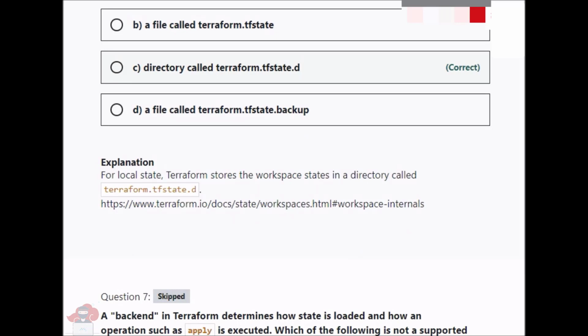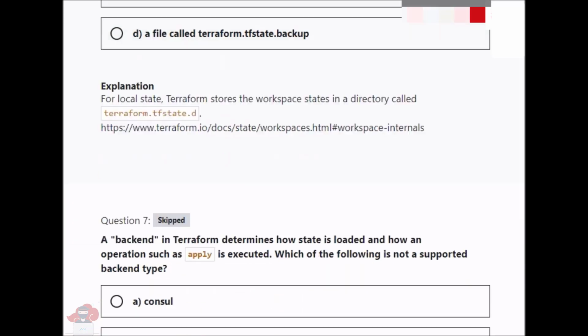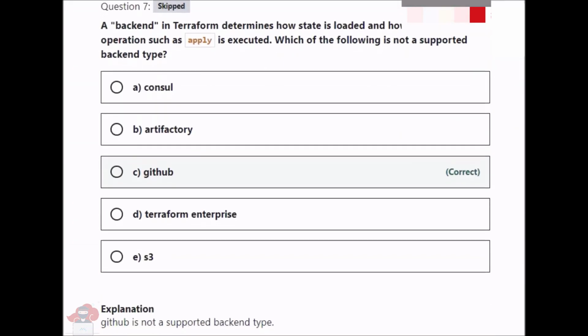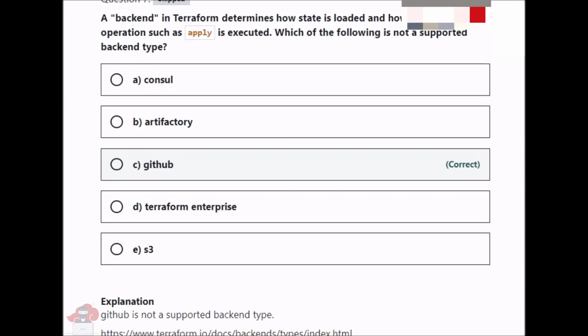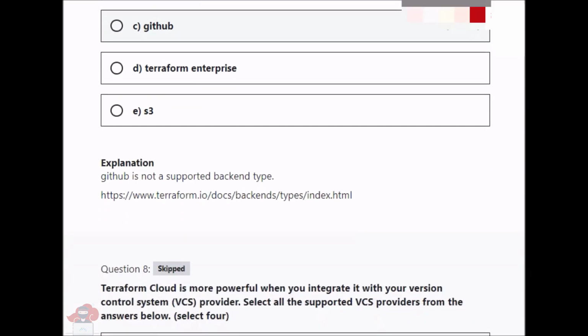Okay, let us continue. We are going to question 7, which says a backend in Terraform determines how state is loaded and how an operation such as apply is executed. Which of the following is not a supported backend type? Alright, so the answer is C. Actually, GitHub is not a supported backend type. One could think it is. GitLab is, but GitHub is not. Consul is, Artifactory is, Terraform Enterprise, of course, and S3. You can go to the link added in the explanation for more information.